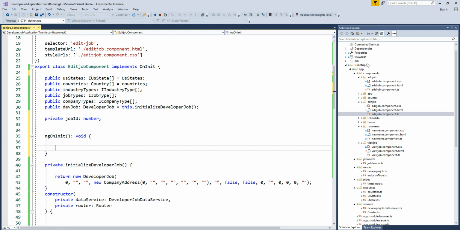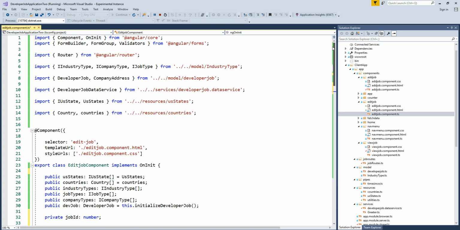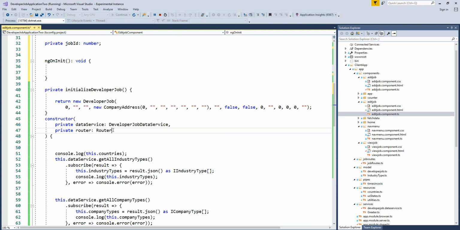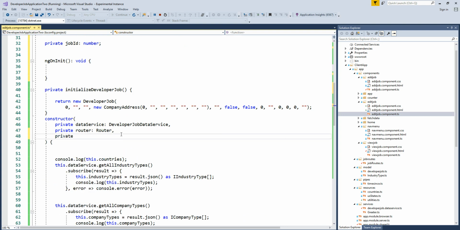To do that, there is something called ActivatedRoute, corresponding to the routes that we have defined. So we need to import, in our router, a couple of modules here. We're going to import ActivatedRoute, and we're also going to import Params. Of course, we need to do a dependency injection into our constructor here. We need to inject it.